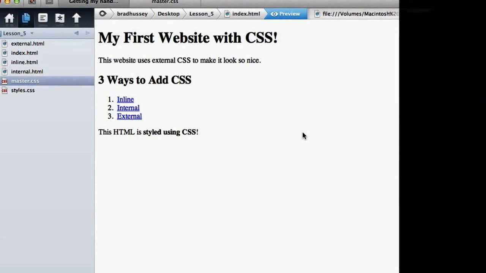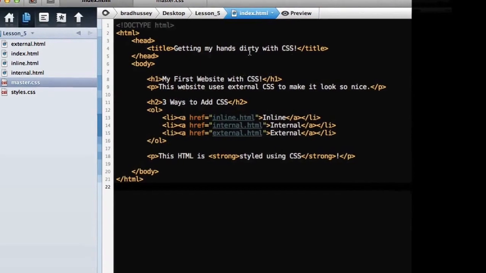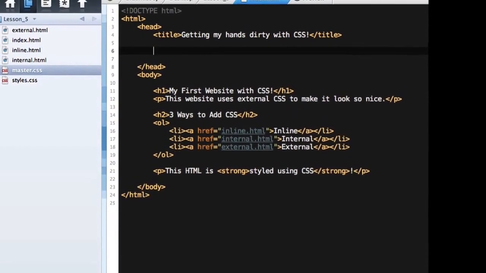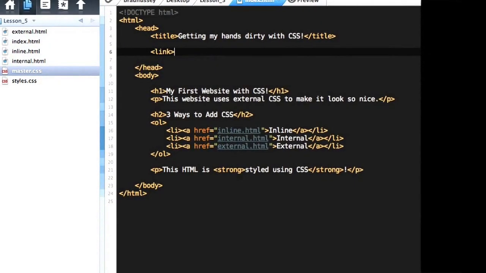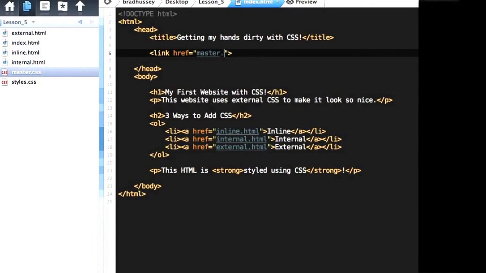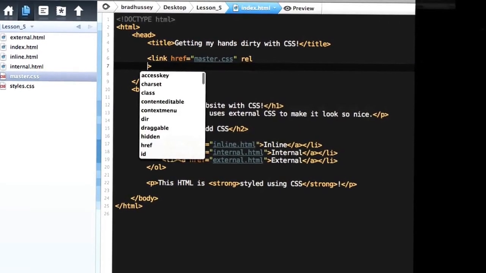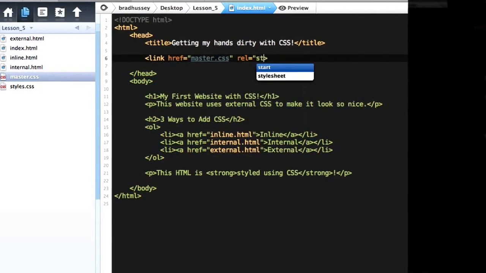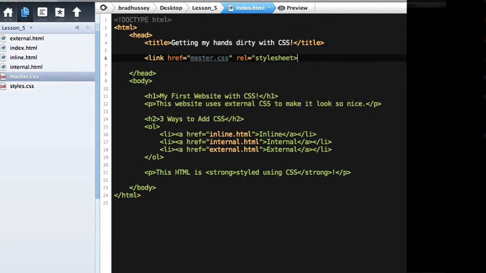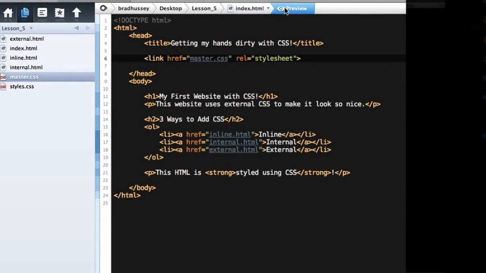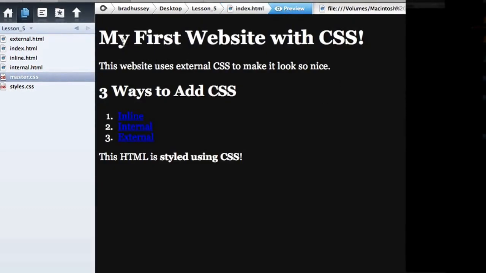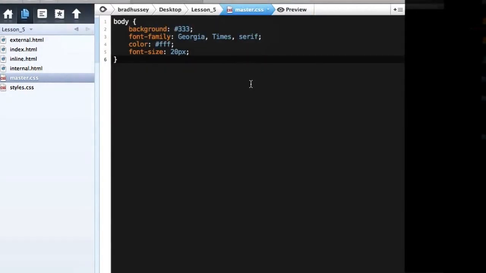All right, so something's up. It's not hooking in here. We're not seeing our styles, and that is because in your index.html file, you have to add the link tag that will link our CSS file to this page. So we're going to link our master.css file to this HTML file. Remember to add the rel attribute of stylesheet. Not required, but good practice. Save that. Now check out your website. All right, so we have our Georgia font and our dark background. So we're getting there. It's looking better already.